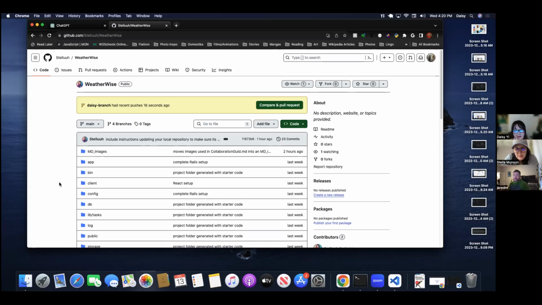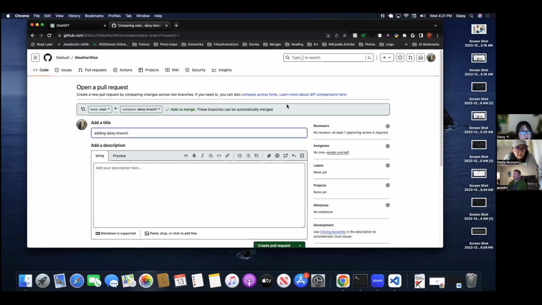So sometimes that button right there, compare and pull request, does not pop up. It's happened a few times for me. But basically, it's saying, hey, there's a new branch and this person made some changes and she's trying to merge it with the main branch. So you can click on that button and it'll take you straight to the page to make that pull request.